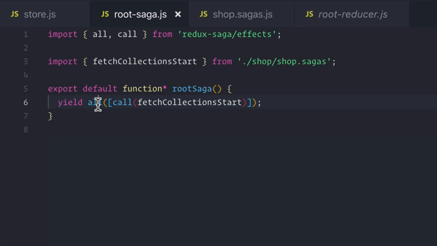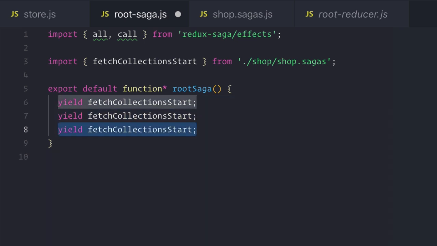Now, let's actually take a look at all. What is it that all does? Well, all takes an array of sagas. If we wanted to, say, render 3 different sagas, imagine we had 3 sagas. Typically what we would have to do is this multiple times, right? We would yield these different sagas. Imagine there are 3 different sagas. We would have to write our code like this.